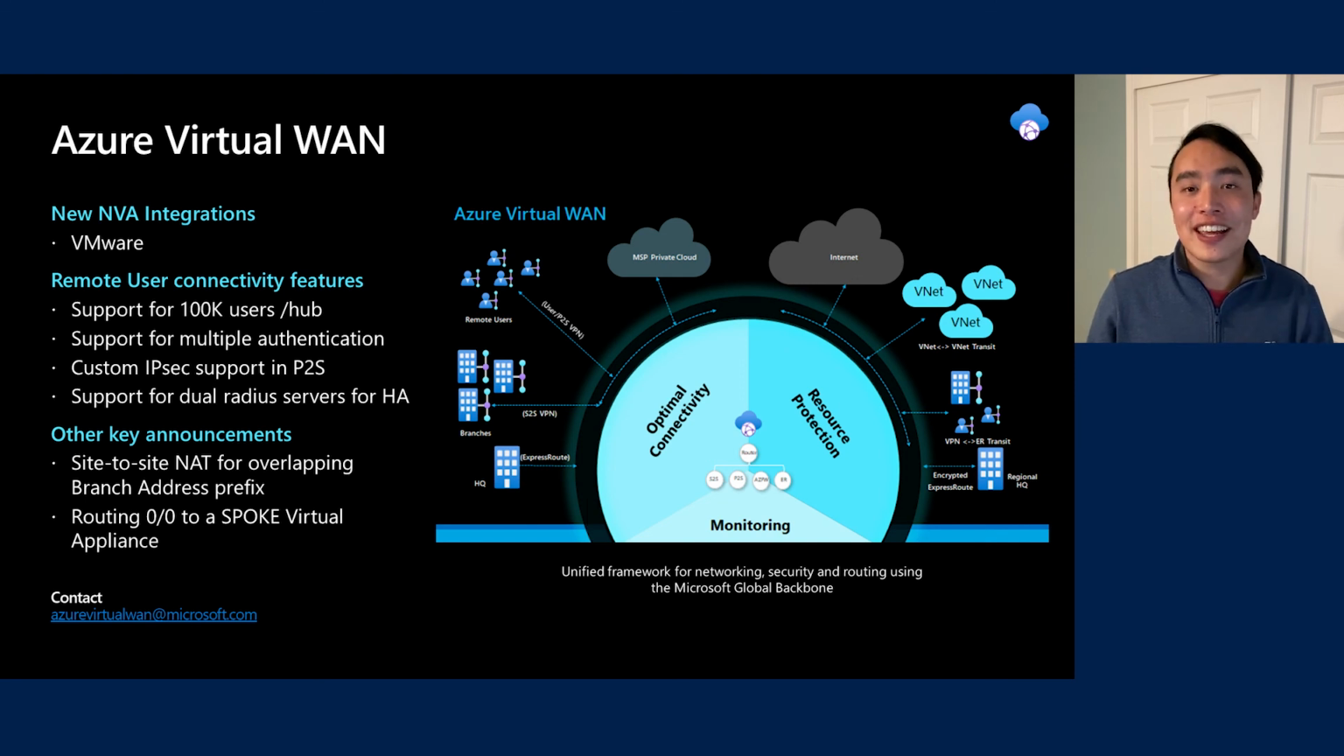We're announcing the ability to connect up to 100,000 users to a single virtual WAN hub, and we're also announcing the ability for you to specify multiple authentication methods on a single virtual WAN hub. We're also allowing you to customize your IPsec parameters to ensure you're in compliance with regulations, as well as supply multiple RADIUS servers for a single virtual WAN hub to ensure high availability.